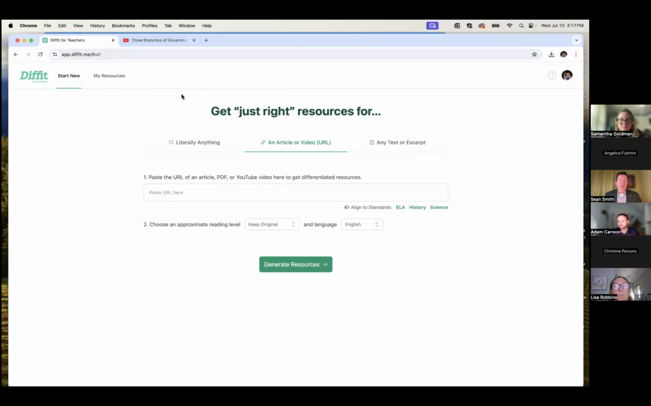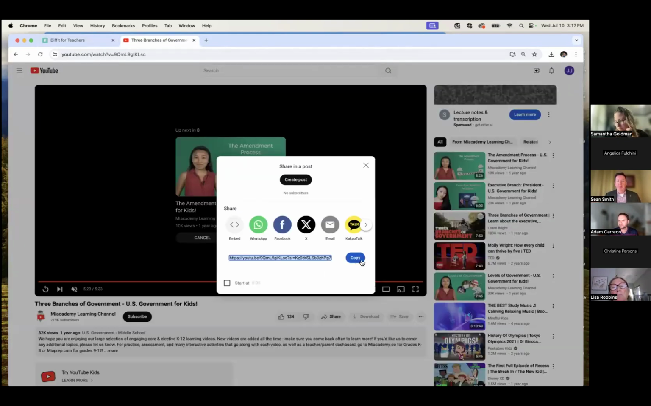And so for those of us familiar with Diffit, Diffit will take any presentation you have, any article you have, any text you have, and be able to take it and basically redistribute it into some of the features I just mentioned. So for example, I'm just going to grab a copy. I'm going to copy a presentation on the 3 branches of the U.S.